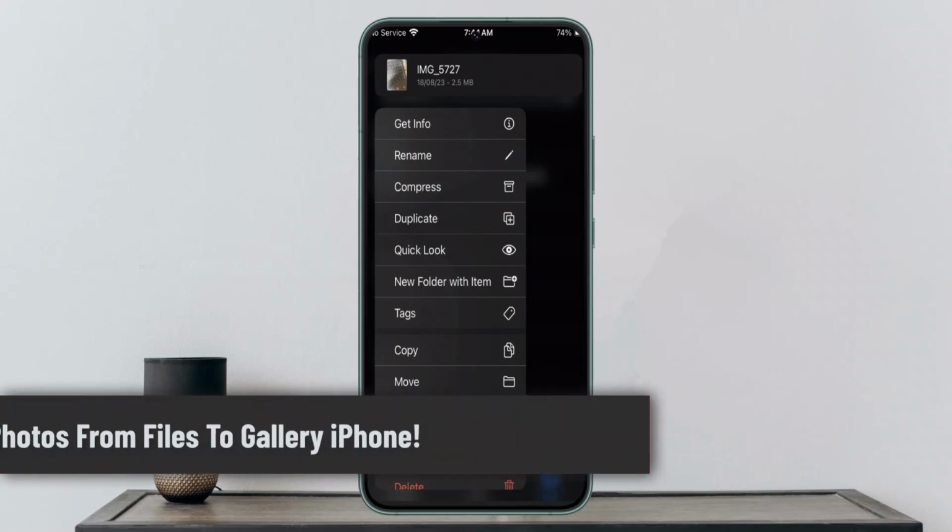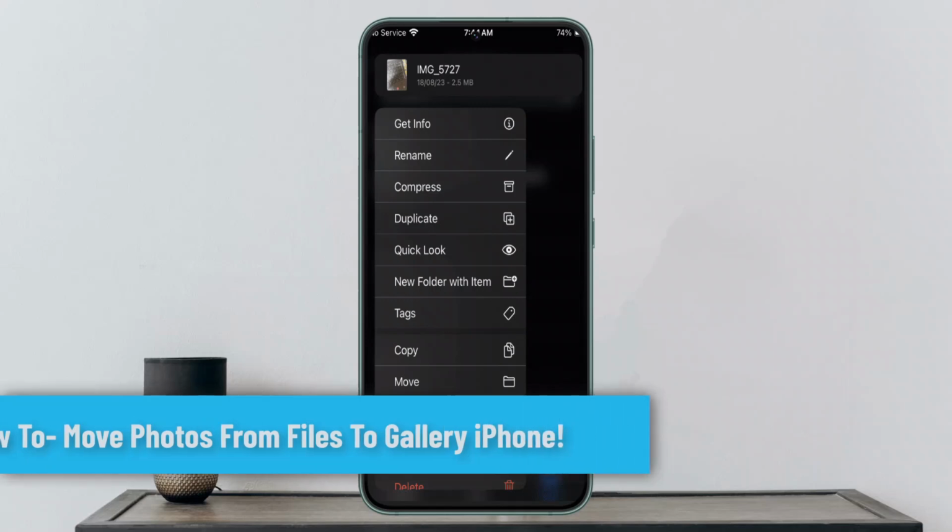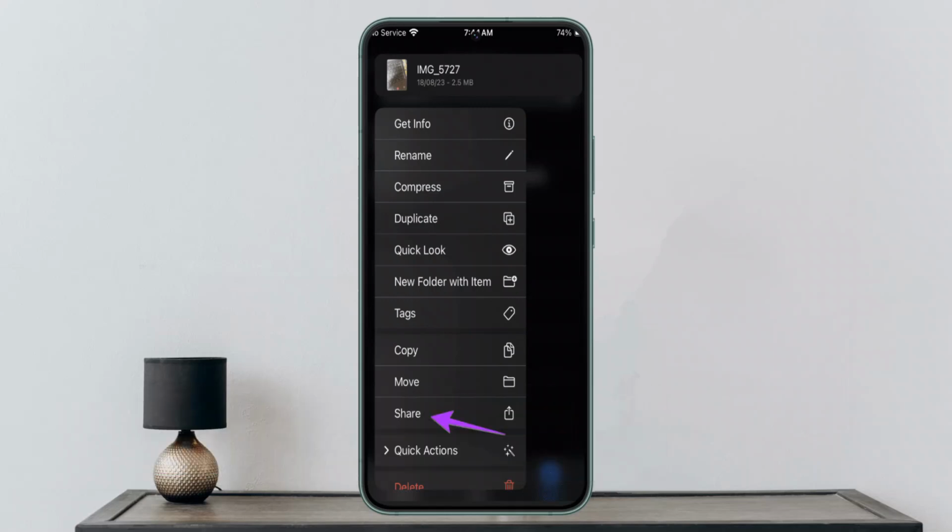How to move photo from Files to Gallery iPhone. Hi everybody, in this video I'll show you the procedure on how you can move photos from Files to Gallery. To do so, you simply want to make sure to watch this video right till the end.